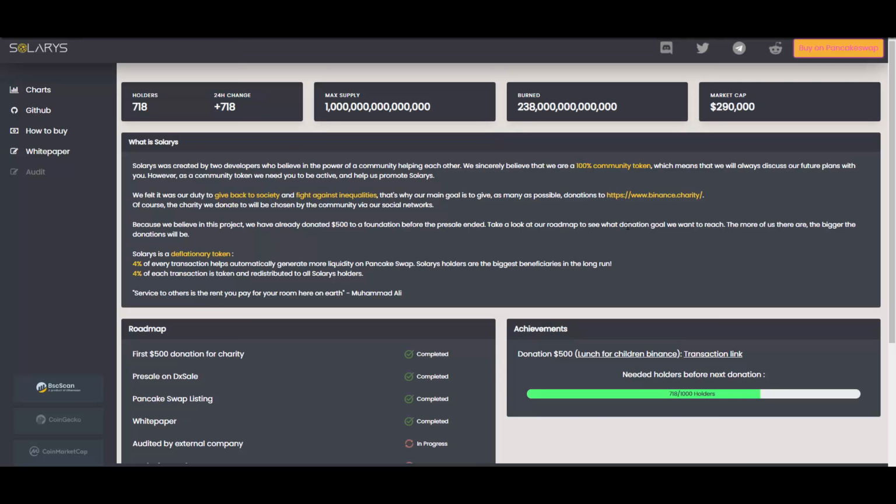Take a look at our roadmap to see what donation goal we want to reach. The more of us there are, the bigger the donations will be. Solarys is a deflationary token, guys. So not only do they give back to the people, they would also be giving back to the community, because this will be appreciating its value over time.